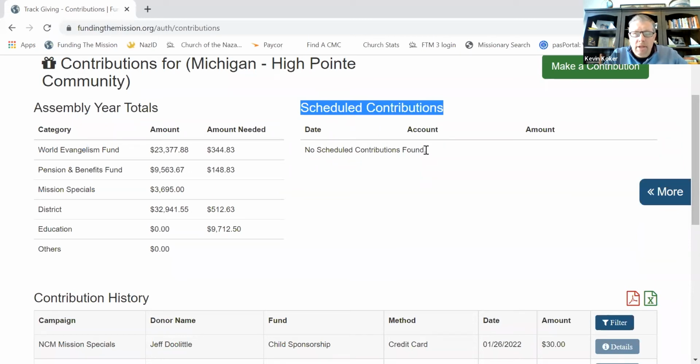And the website allows you to send money electronically. If you'd rather not write a paper check, you can do that. And you can schedule it anytime, either today or in the future. So then you would see your gift here in the scheduled contributions area.